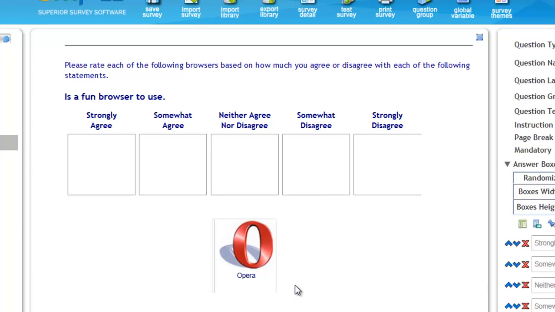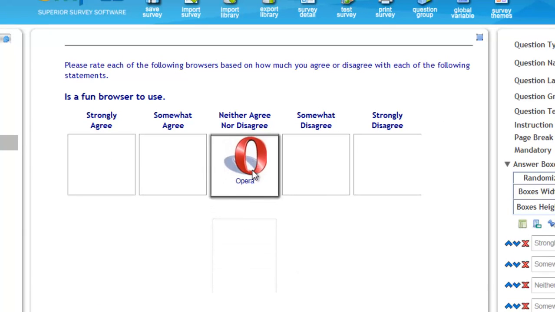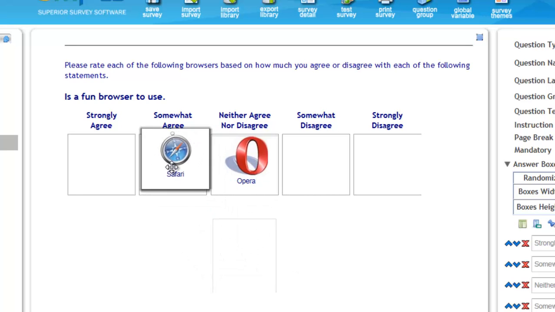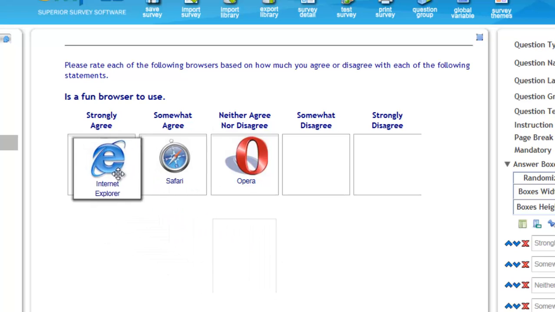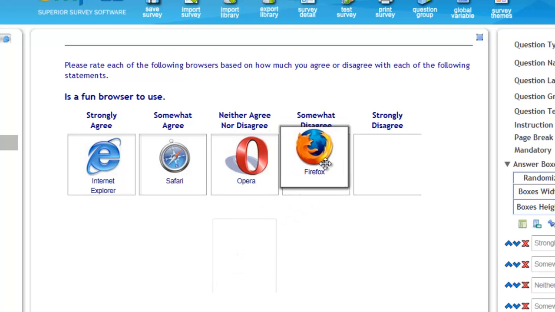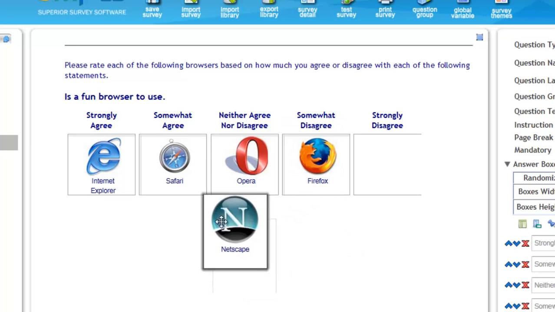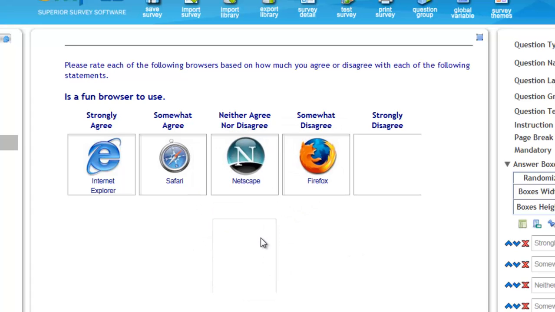Right, so now what they're asked to do is click on each of these boxes and drag them according to how much they think these browsers are fun to use. Now you can ask this question in a grid also, but this is a much more interactive and more satisfying way to ask this particular question. This is called card sort.